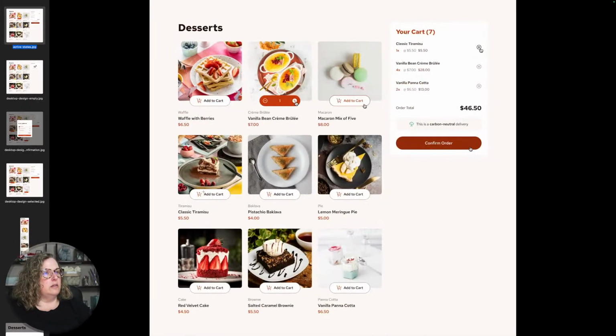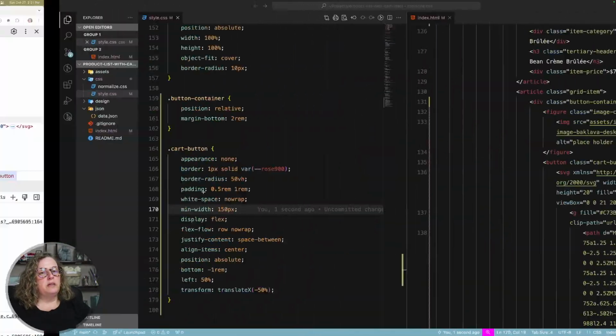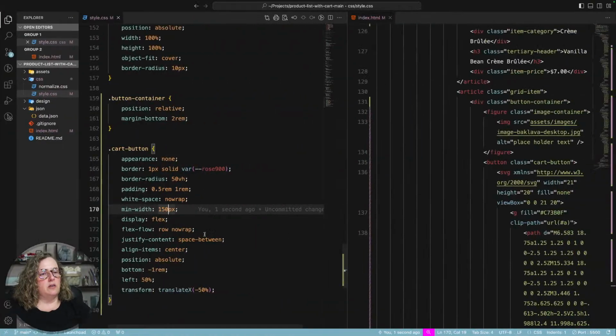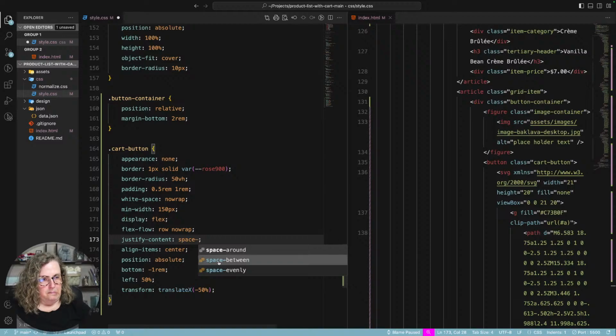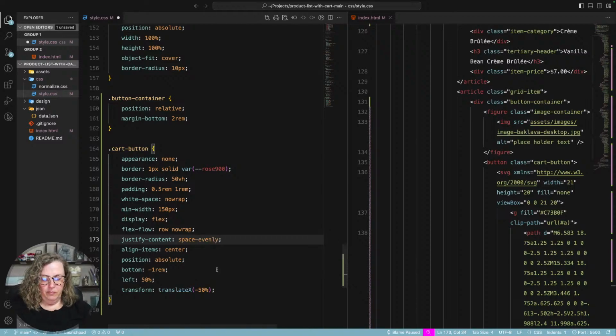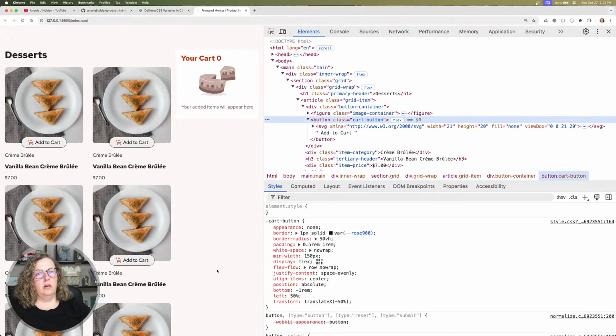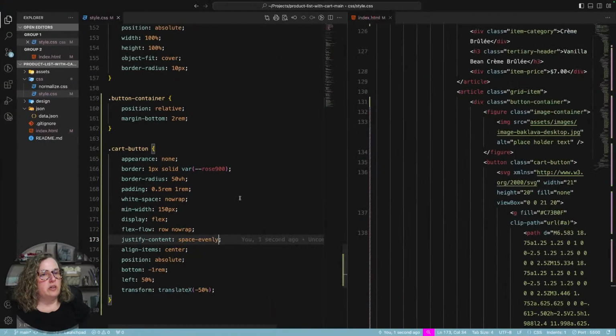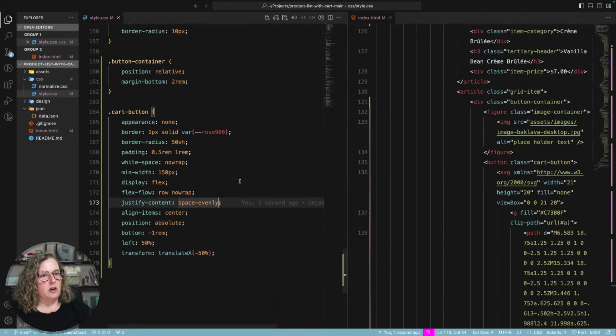I think it has a little more space on the left and right, so maybe instead of space between, we could do space evenly. Yeah. So that gives it an even amount of space on the left, right, and in between the SVG and the text. Yeah, I like that. And then let's change the text color.